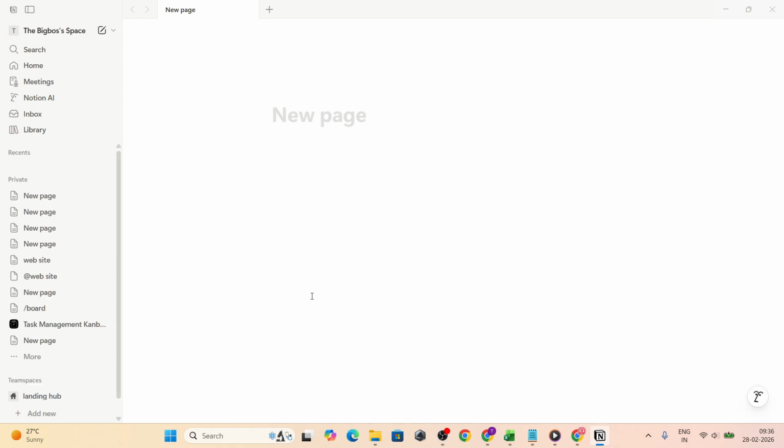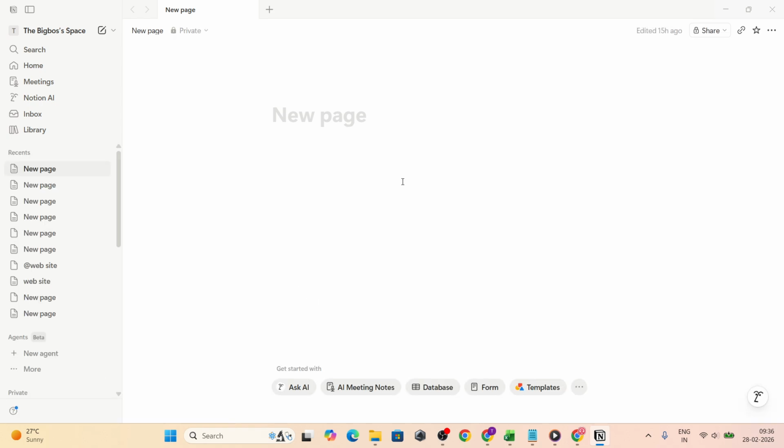When the installation completes, Notion may launch automatically. If it doesn't, you can open it from your Start menu or by using the desktop shortcut that's created during installation. From there, you'll be ready to start using the app on your laptop.